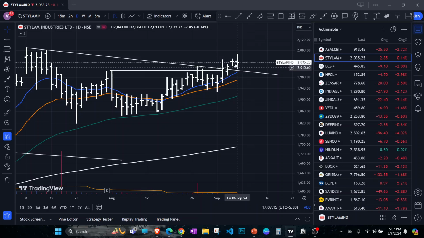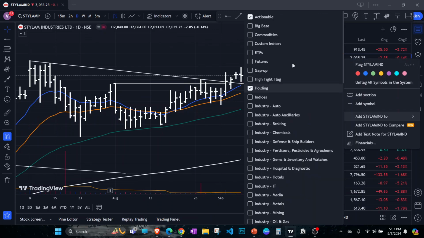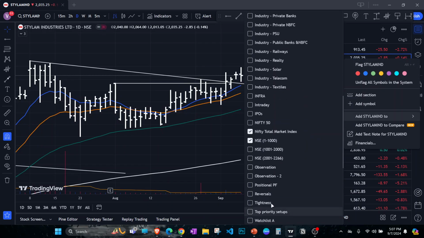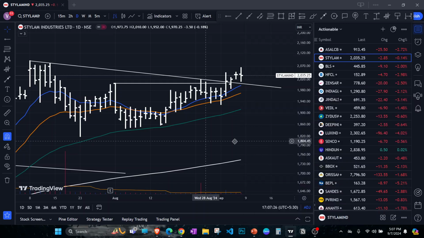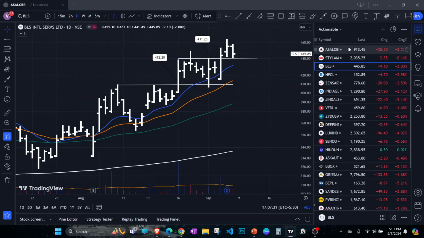Stylum, if you see, again, very bullish movement here. VCP kind of characteristics coming out of a range, above 10-day moving average, 21-day moving average, and I'd like to add it in my top priority watch list, right? So why I skipped others, because again, this one is also good. I would like to add this one.